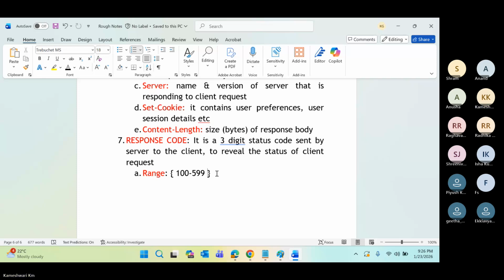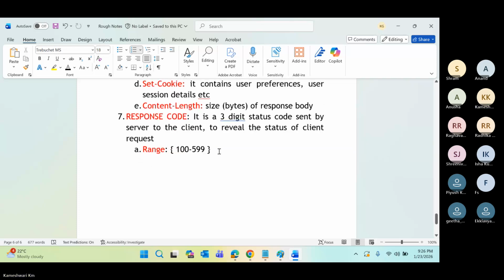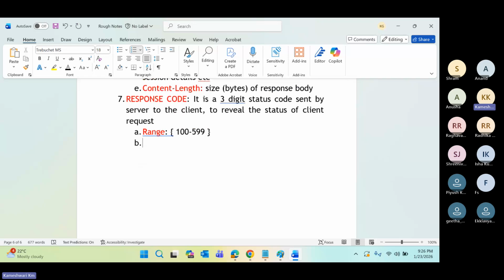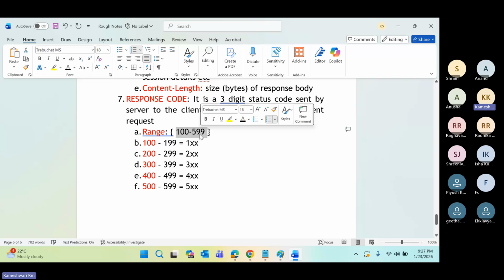But I can tell you one shortcut to memorize these response codes, because as a tester, we need to know all these things. The industry says to divide the response codes like this: 100 to 199, which they call the 1XX series, 200 to 299, the 2XX series, 300 to 399, the 3XX series, then 400 to 499, the 4XX series, and 500 to 599, the 5XX series. So that is what I have divided.